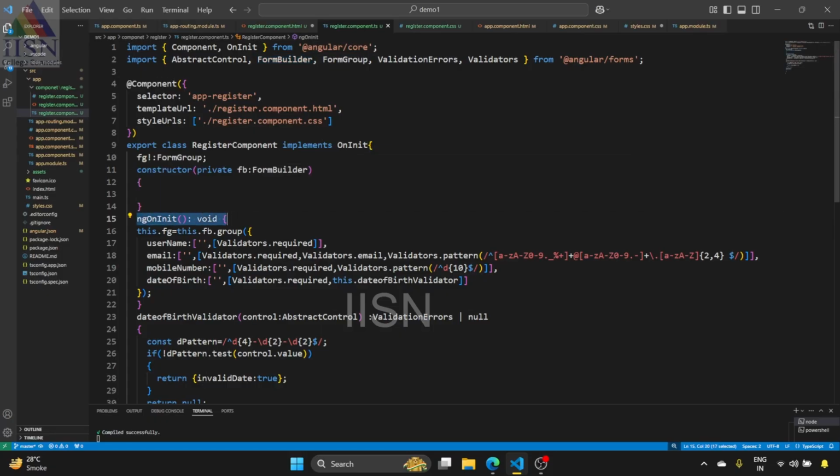When this particular component is initiated, we are going to write conditions for the form control, so that we use this.fg equal to this.fb.group. Then we are going to write conditions for each form control: username, email, and mobile number. For username, we are going to write a simple condition, that is required only.